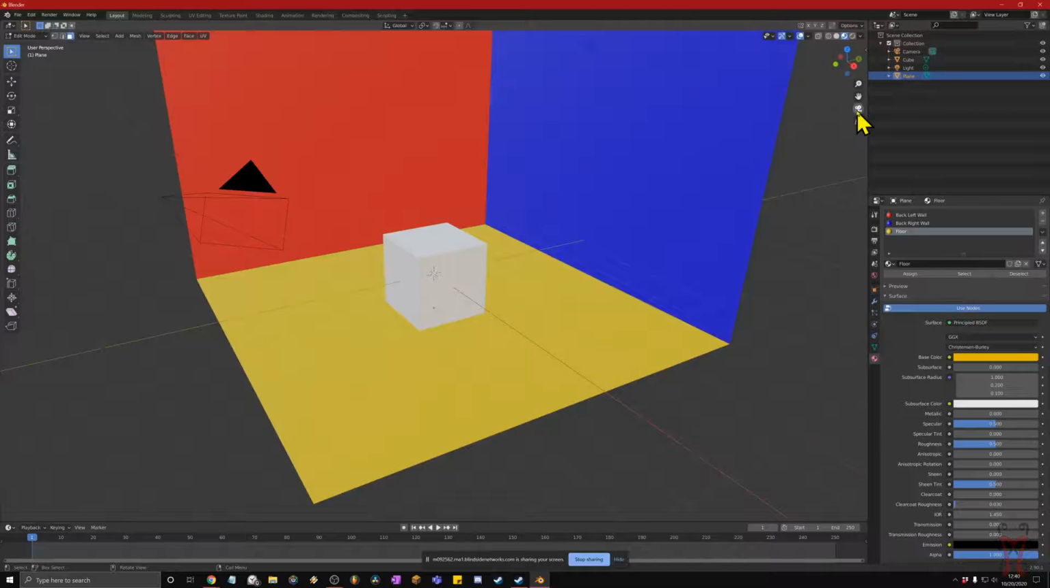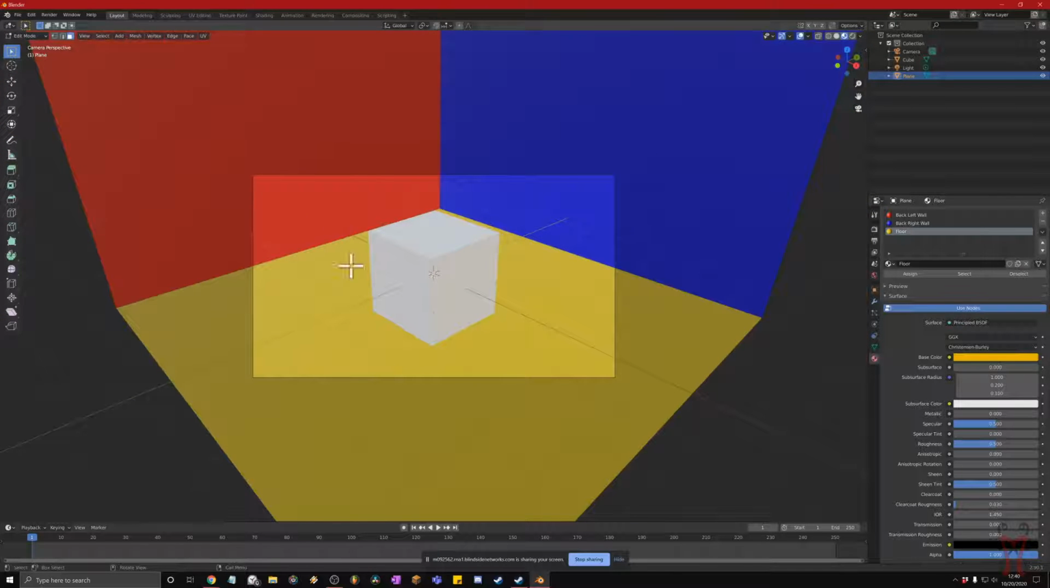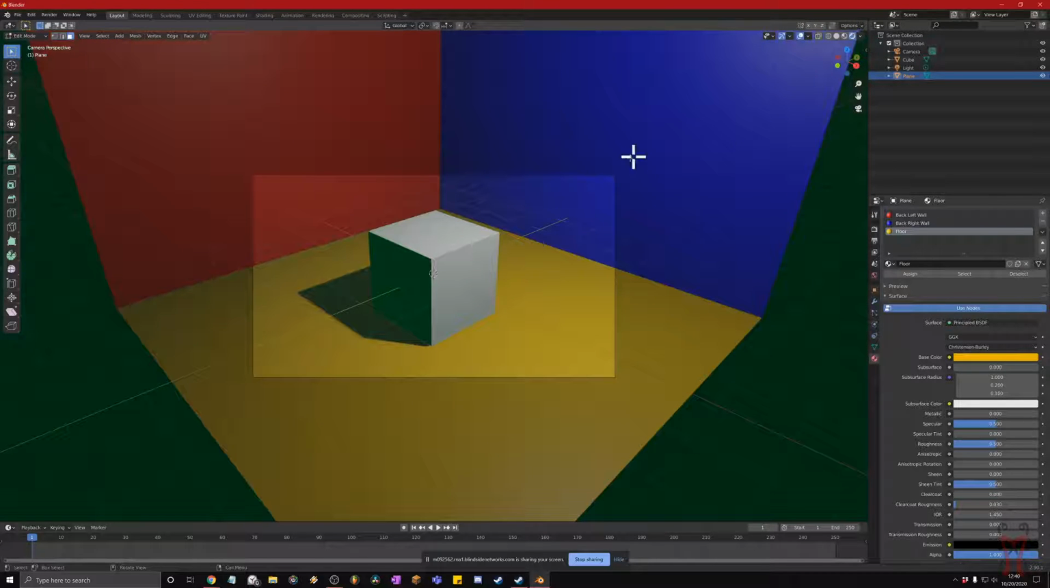All right, cool. If I go into my camera view, you can see now I've got all these different things. If I go into render view, I can see that now I've got this nice different color thing going on.